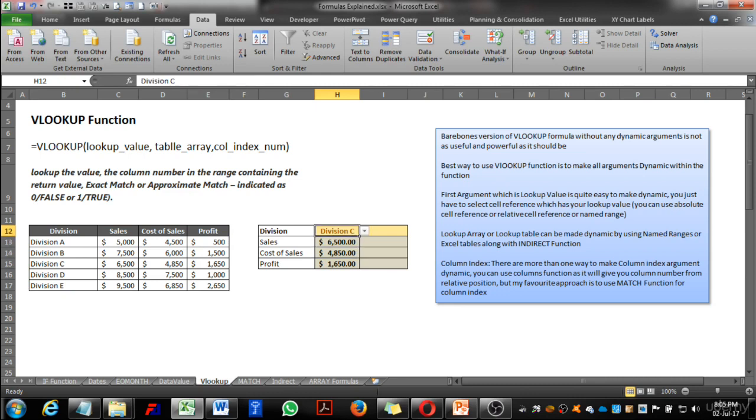Now as you can see, this is the simplest version of a dashboard-sort-of table. We can change the values in H12 and we can arrive at the figures for sales, cost of sales and profit. The best way to use the VLOOKUP function is to make all arguments dynamic within the function.